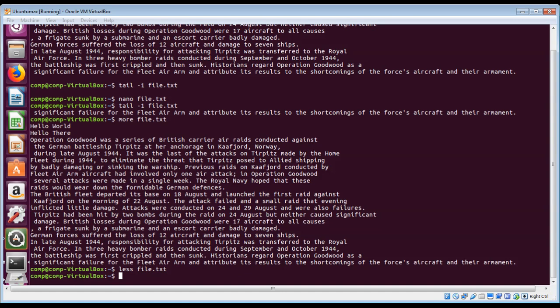To view files in real time, which change a lot, such as log files, you can use tail -f and the file name. Our file.txt is not changing a lot, but this command will work better if there is something getting written to that file, such as server log files and stuff.